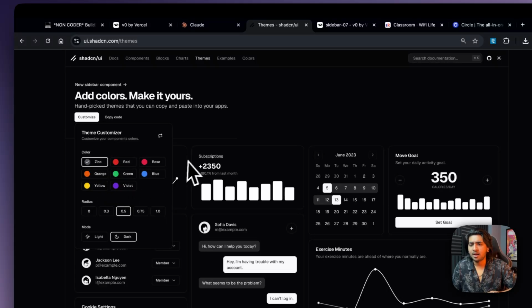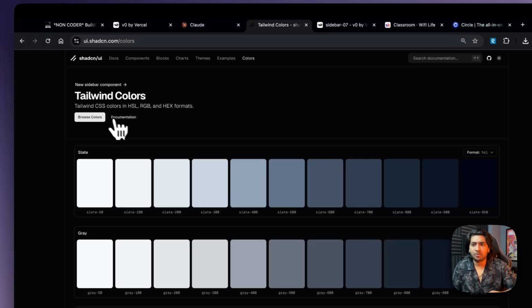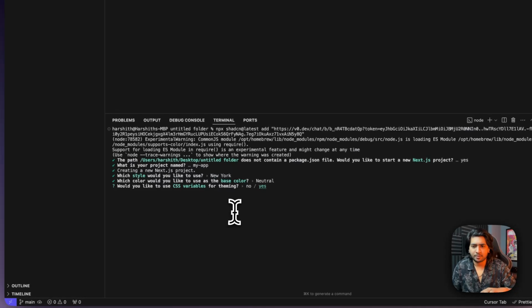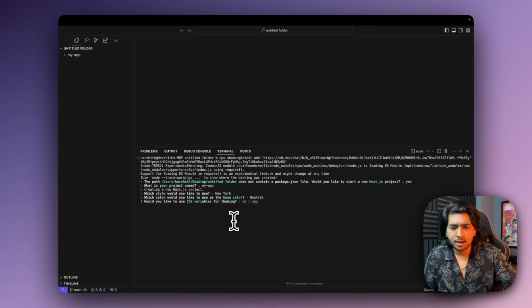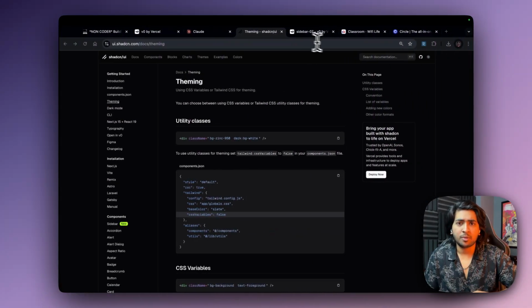Zinc. Alright, so maybe these are not. Okay, we just go to colors. Yeah, this is where we find it out. Alright, I don't know. Let's just proceed with Zinc. Neutral. Theming, yes. Okay, writing components.json, so let it just do the job.